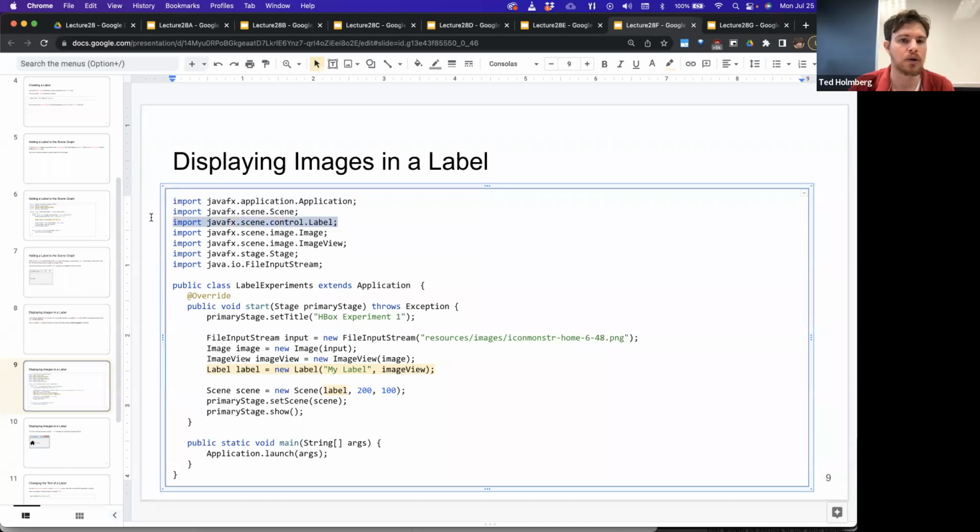So here we're going to import a label. In addition to that, we want to import an image. So we're going to do the same thing we've learned on how to display images. We're going to import the image class. And if we want to build an image, we need the file input stream to wrap around the image. And if we want to view the image, we have to import the image view element to wrap around the image that wraps around the file input stream.